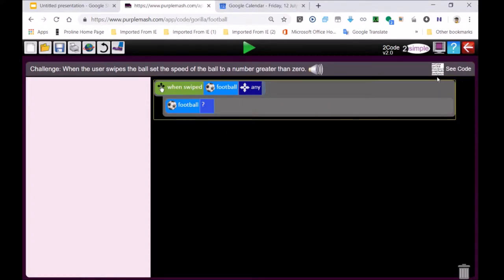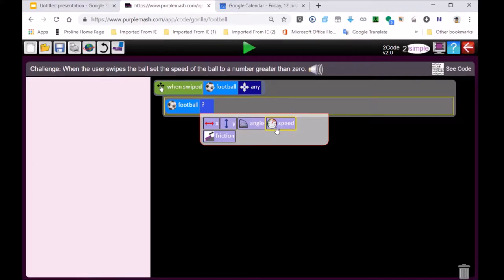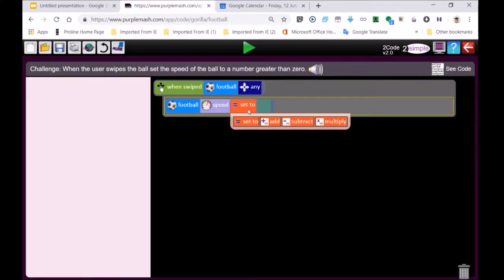Look at this little yellow square or rectangle around it. It's showing that it falls into there. When swiping on the football in any direction, you must set the speed. Must set to a number greater than zero. I think you guys will know what to do.